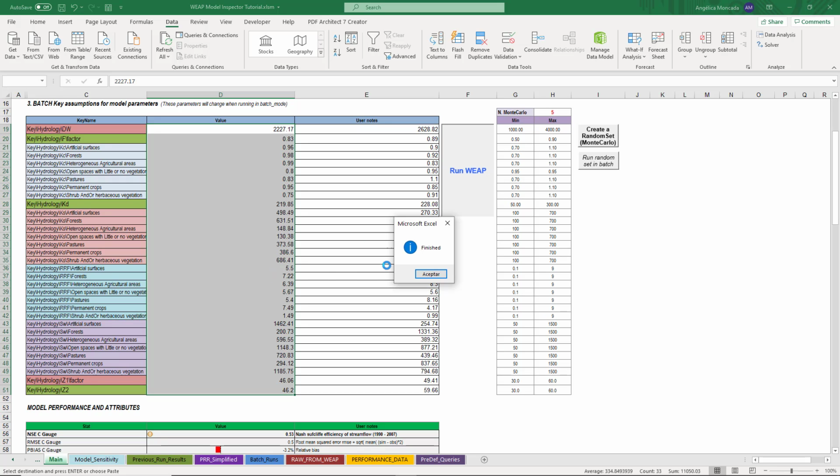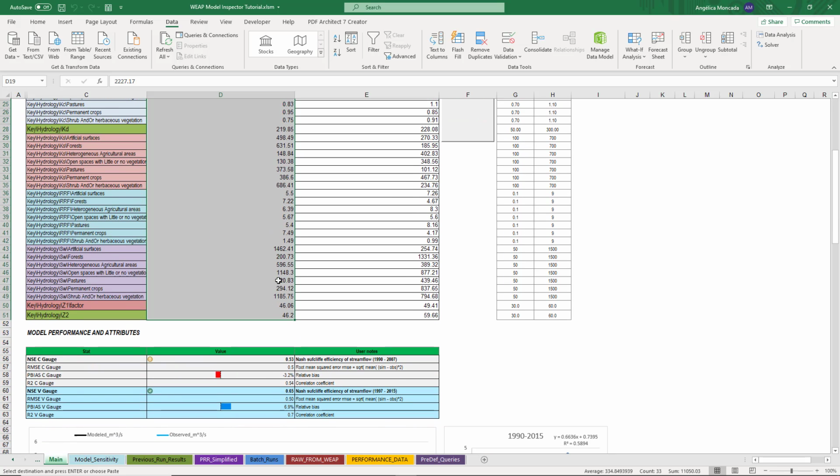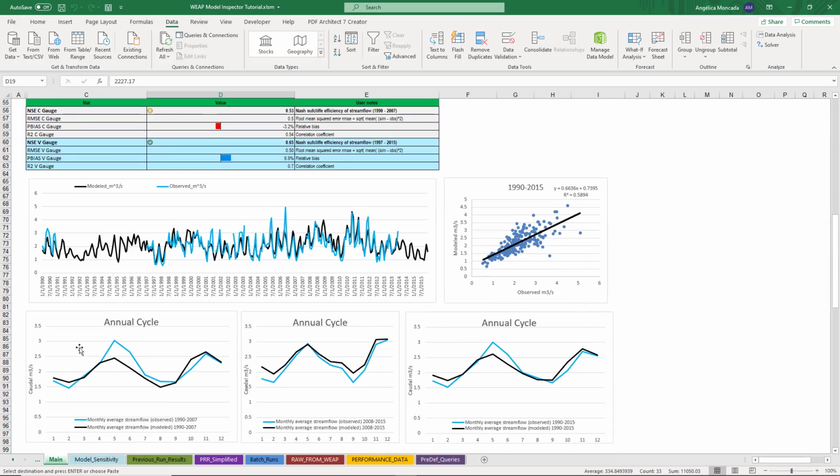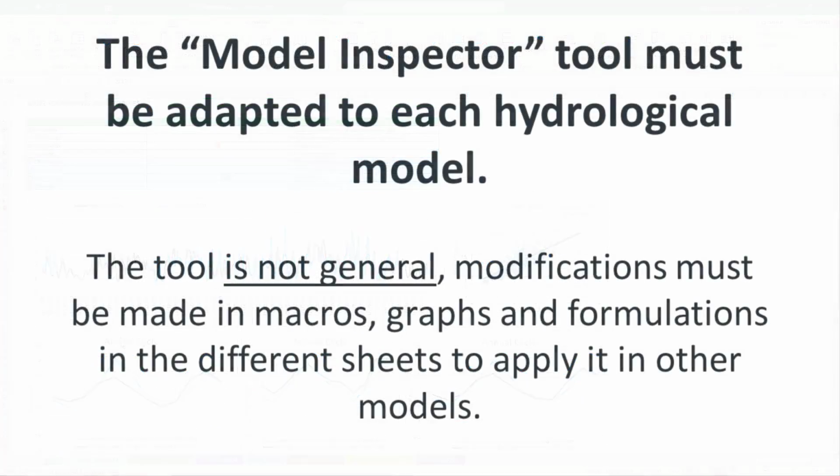Remember that this tool has been adapted for the hydrological model developed in the exercise 1. It is not a general tool. If you want to use it in your own models, modifications must be made in macros, graphs, and formulas.